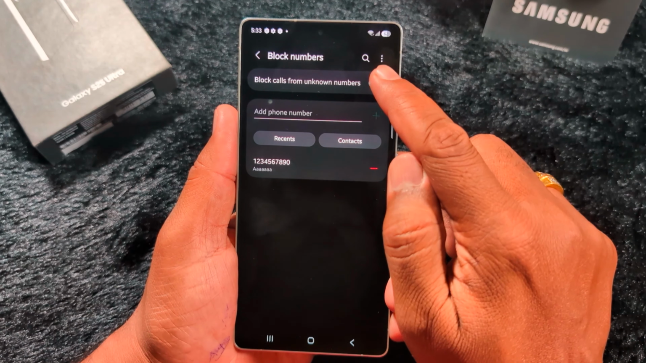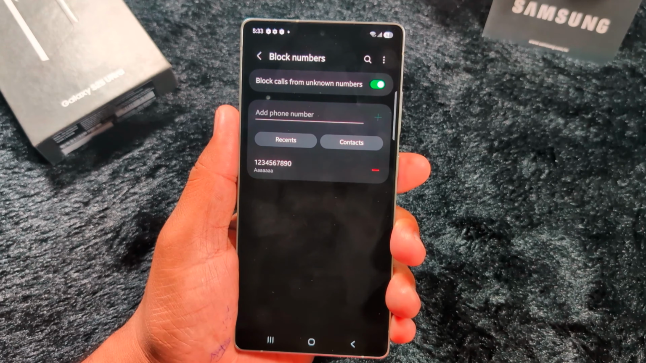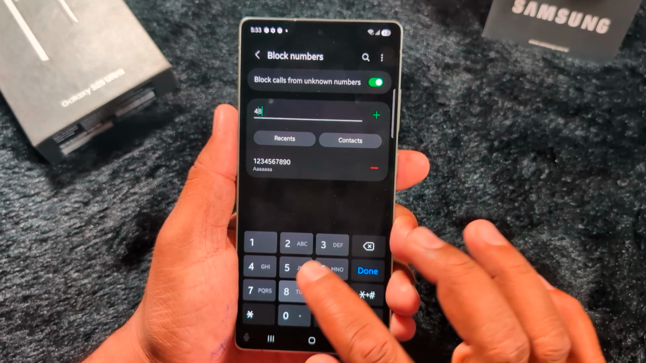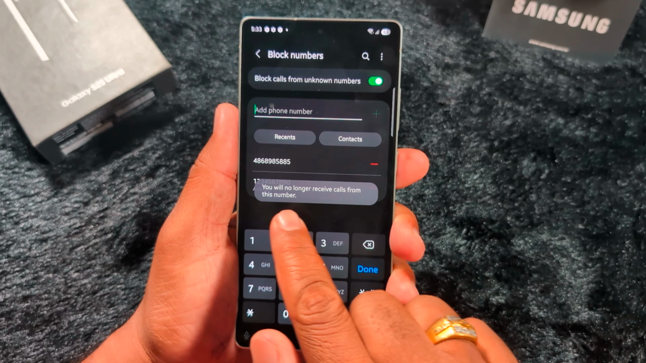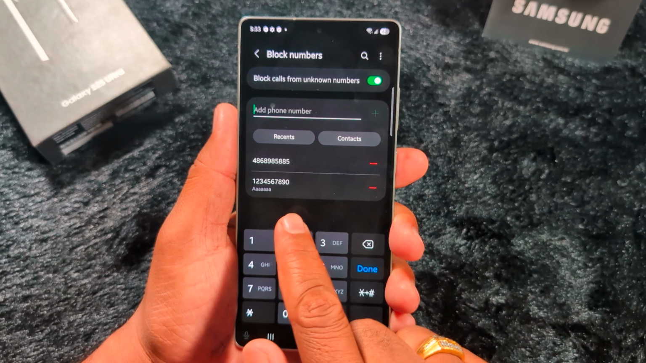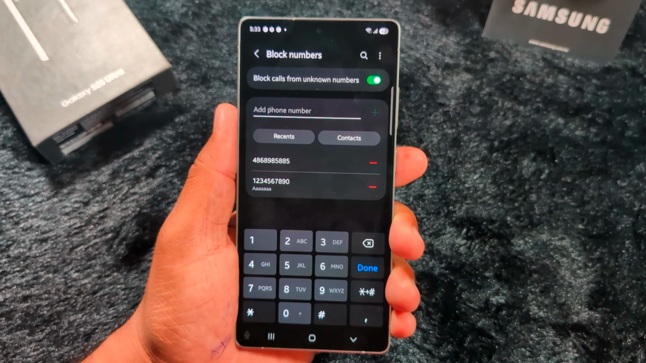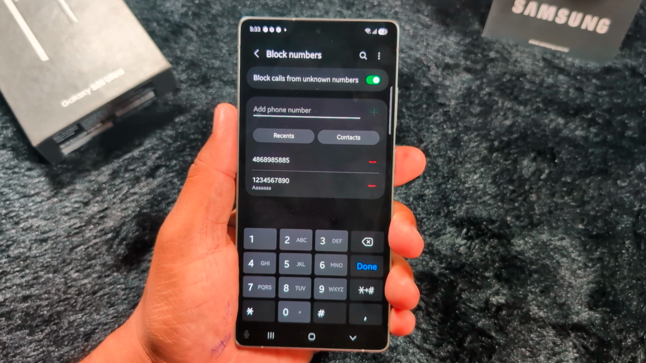First of all, toggle on block calls from unknown numbers. This will automatically block calls from all unknown numbers or private numbers on your device. Here you can manually add a phone number, like enter the number you want to block and tap on the plus icon. Now you can see it adds the number to the block list. You can also select from the recent tab or your phone contacts to block a specific number on your Samsung S25 Ultra or any other Samsung device.